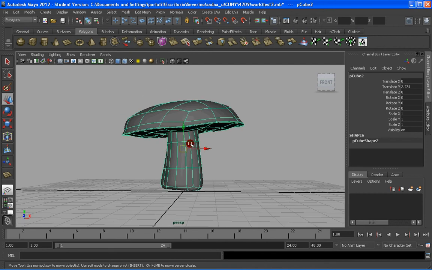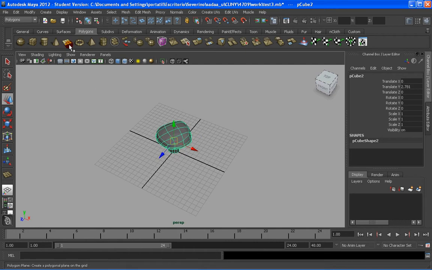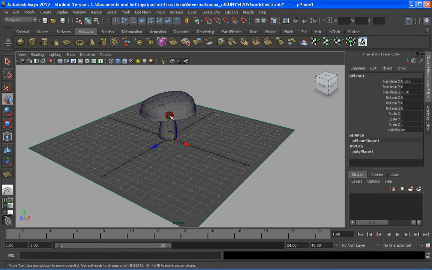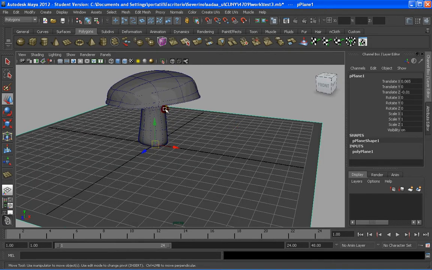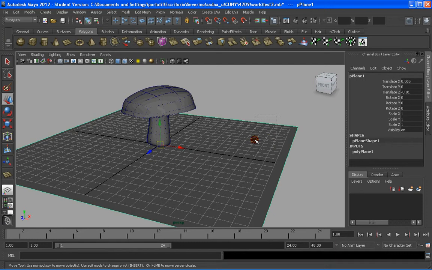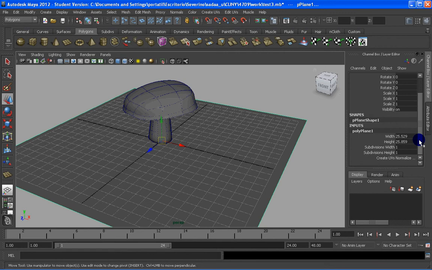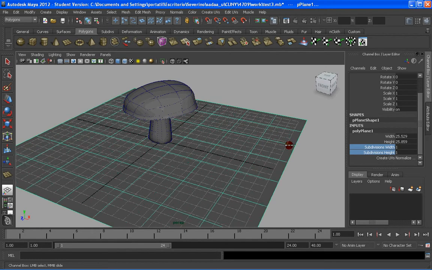So now that we have finished our model, we're going to create a floor with a polygon plane underneath. As we showed before with the square that we started to make the model, we can also change the plane by touching it. Many other options, such as the subdivision width and height, we can click these two and drag the center button of the mouse right and left to change those numbers.